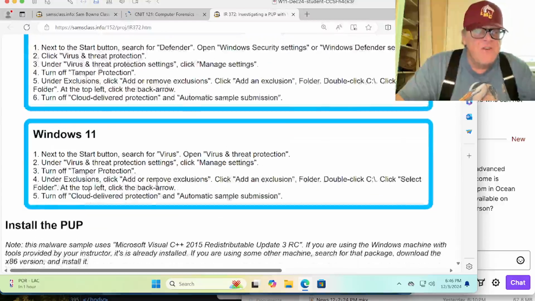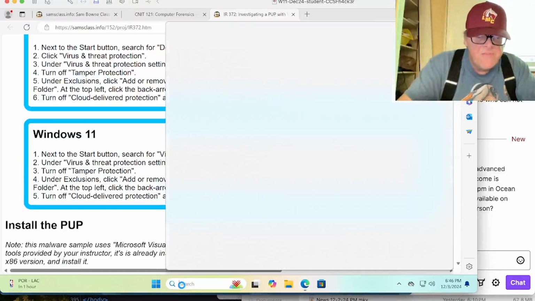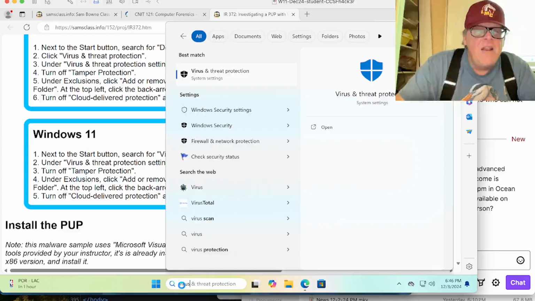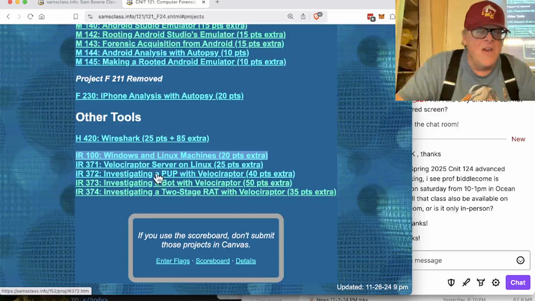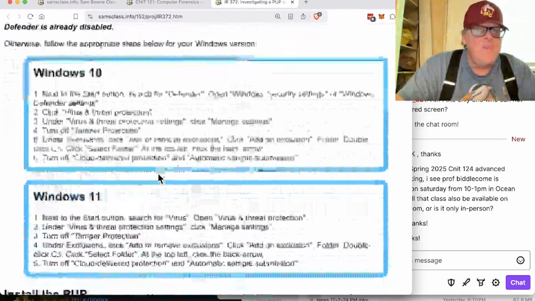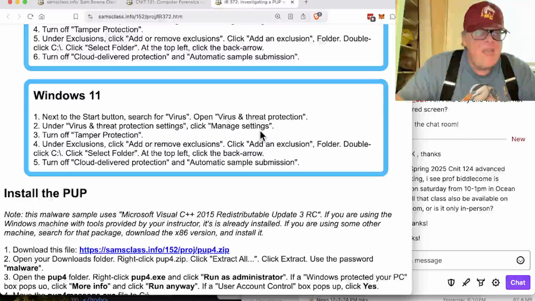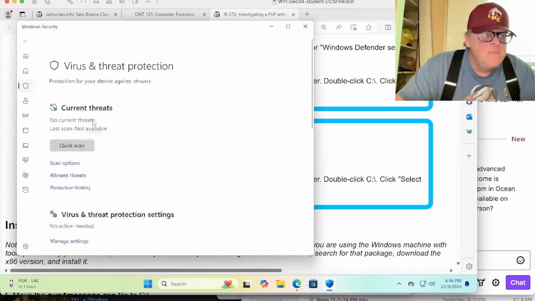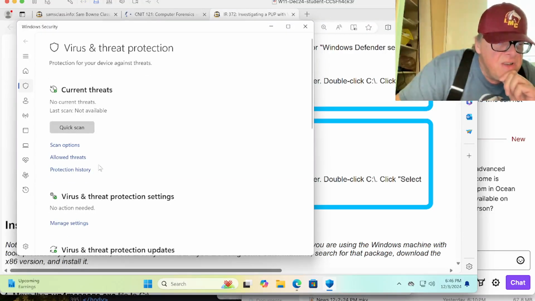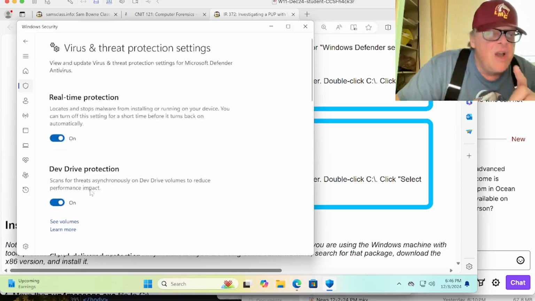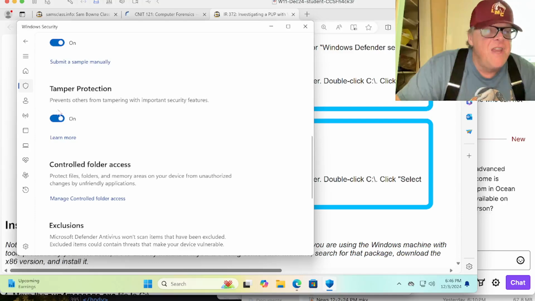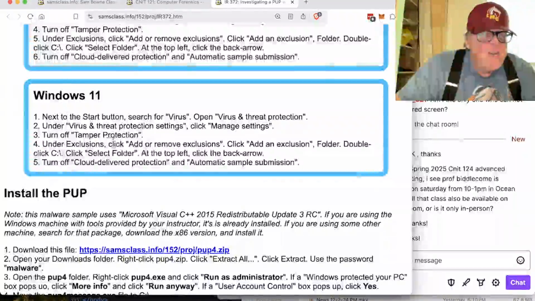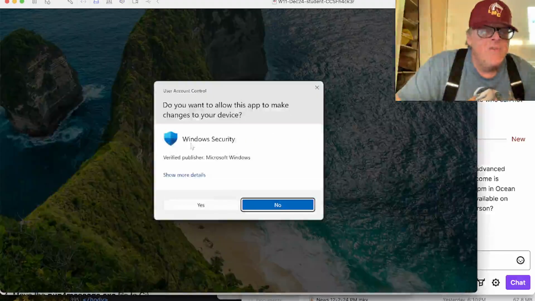So next to the Start button, search for virus. Let's see if that works. All right, virus and threat protection. That's good. And I guess I'll go to the instructions out here while it's loading there. All right, so virus and threat protection. Manage settings, okay. And turn off tamper protection, which will keep undoing the changes we make. And now go to exclusions and exclude the whole C drive.